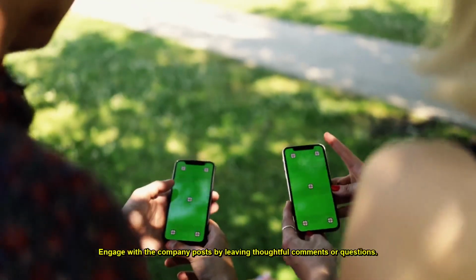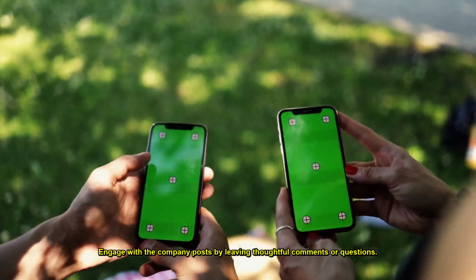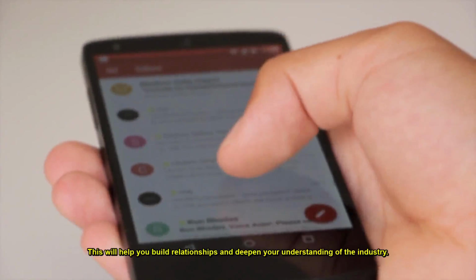Bookmark particularly insightful posts for future reference. Regularly repeat this process to stay updated with their latest insights. Engage with the company posts by leaving thoughtful comments or questions. This will help you build relationships and deepen your understanding of the industry.